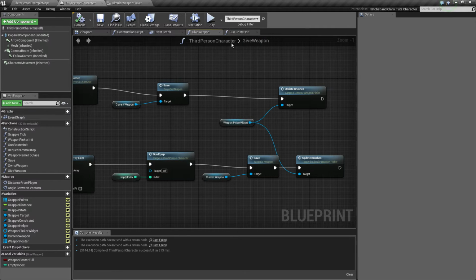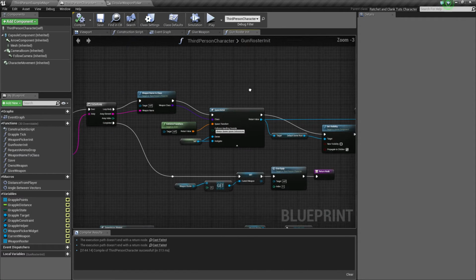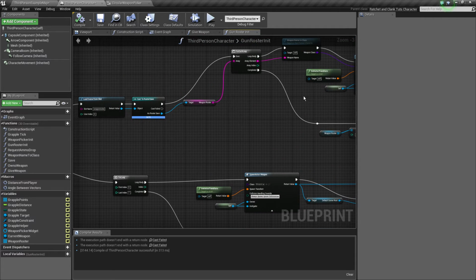So then our gun roster init and give weapon class. So yeah, this is basically the same thing, I guess. Yep.